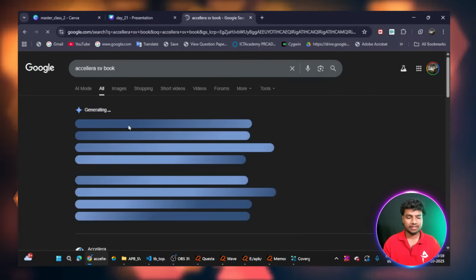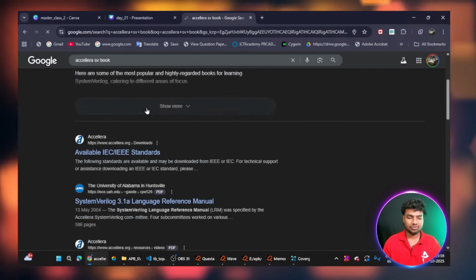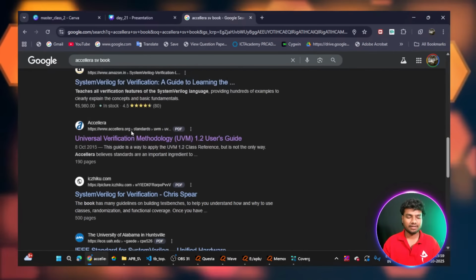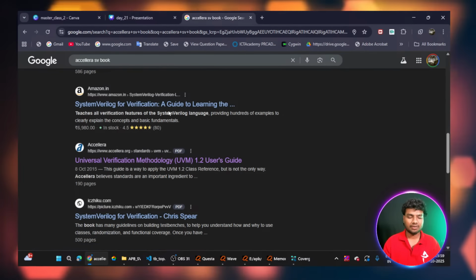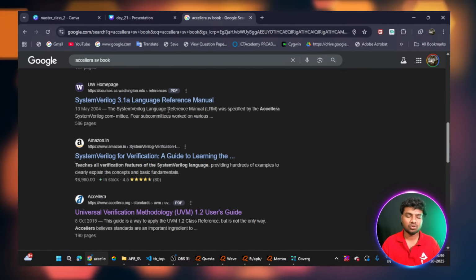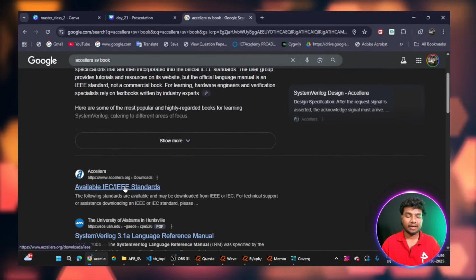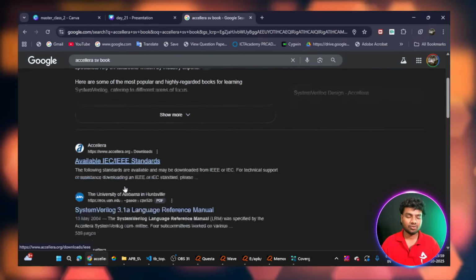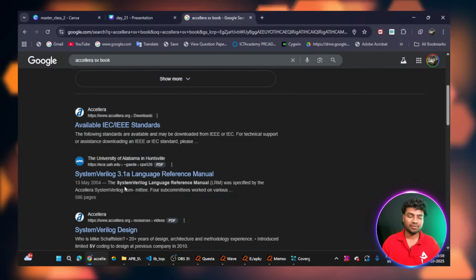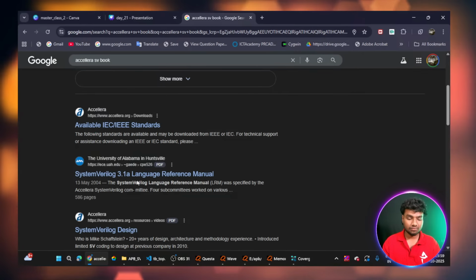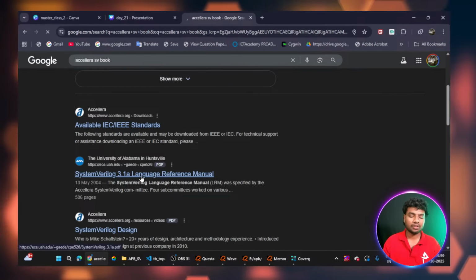So you can see here Accellera. Accellera is a standards organization, a company providing SystemVerilog books and UVM books, which you can use. It is an IEEE standard. So Accellera is a vendor. They are giving the books, and also you will get the LRM.